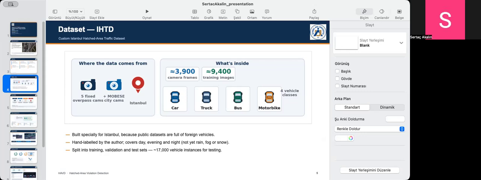The dataset covers car, truck, bus, and motorcycle classes. It was hand labeled and split into training, validation, and test sets. In labeling, the goal was not only to train a general vehicle detector, but to make the detector reliable in the exact visual conditions of this project: dense traffic, particularly occluded vehicles, perspective from above, and vehicles close to the hatched zone boundary.